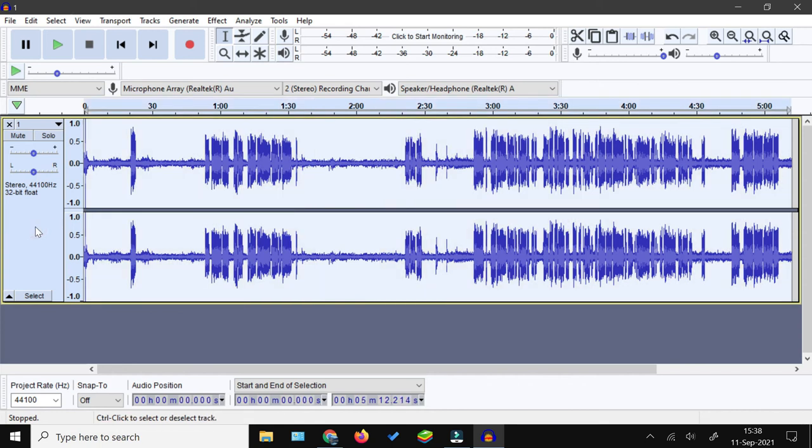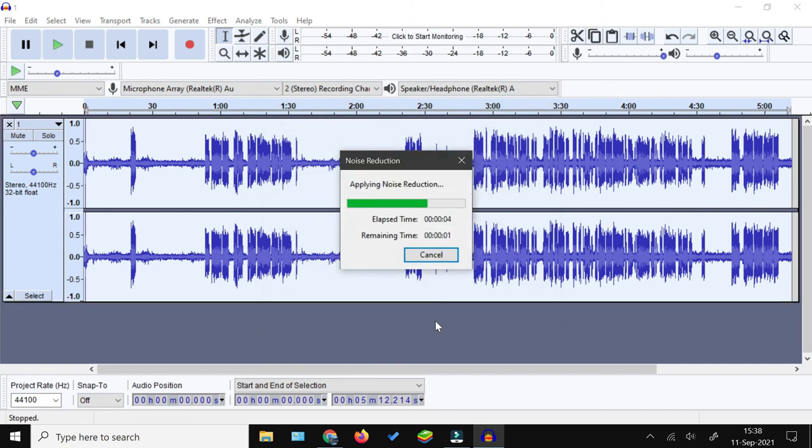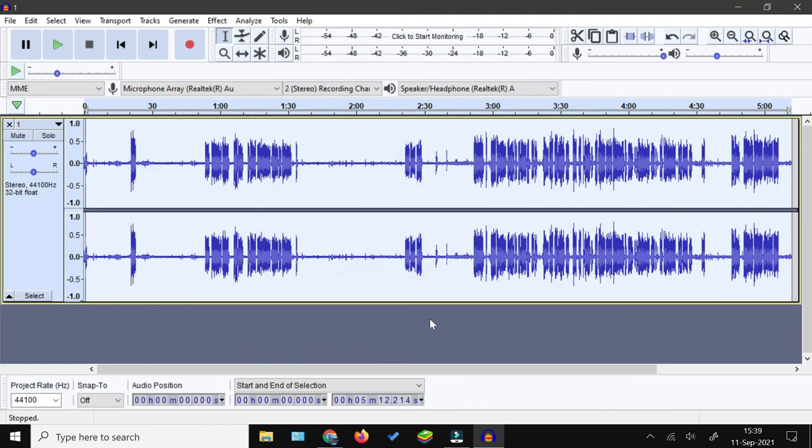Now go and select the whole file by clicking the left bar, and then go to the effect, noise reduction, and then click OK. Now the noise has been removed.